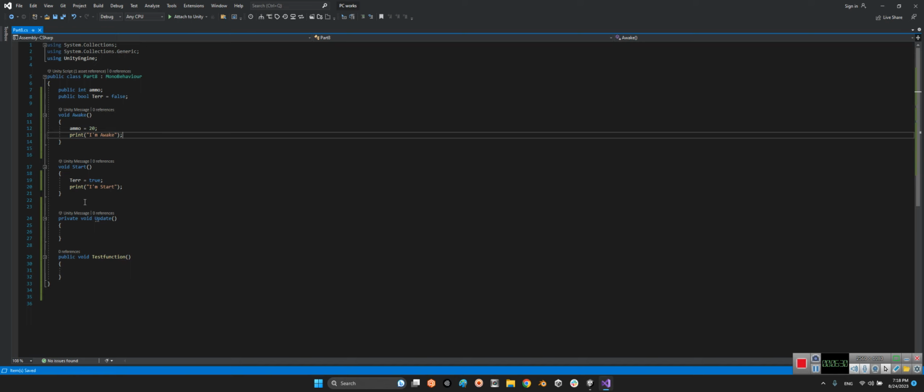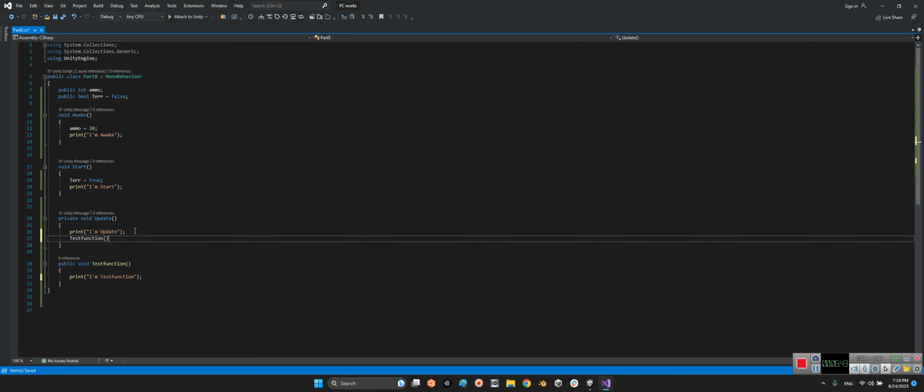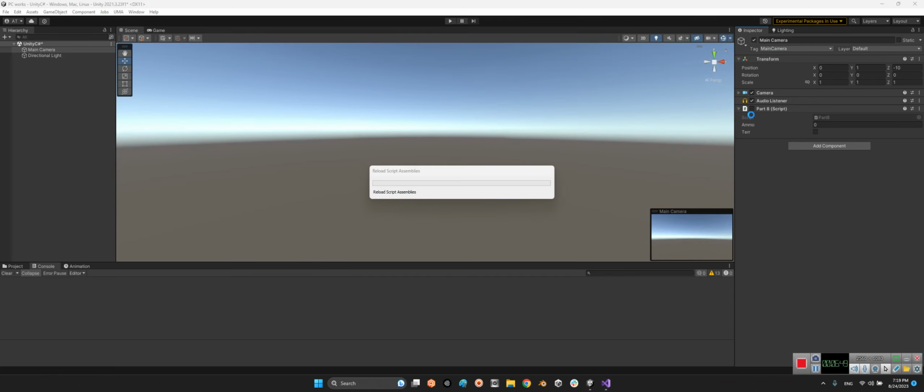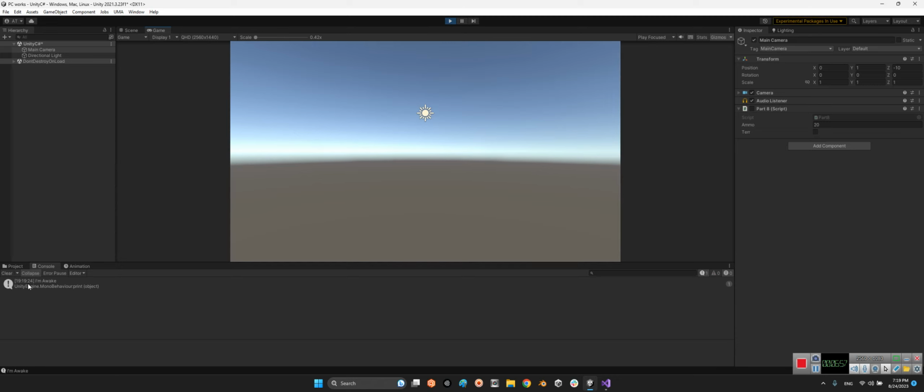Look at this. Let me do something like this, and here we can say I'm test function, and also we can call this function here. Let's come back to Unity. Now you can understand the difference between void Awake and void Start. Look at this. I'm awake. It is still disabled. And if I enable it, I'm start here, and I'm update here, and I'm test function here.